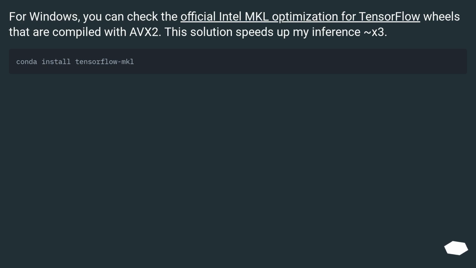For Windows, you can check the official Intel MKL optimization for TensorFlow wheels that are compiled with AVX2. This solution speeds up my inference 3x.